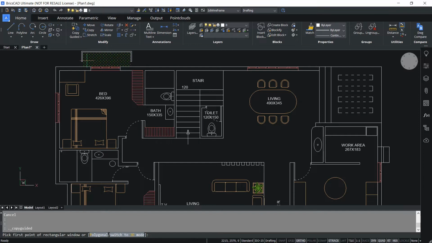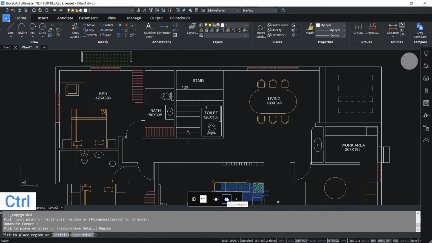Then I'll perform a selection using a rectangle. I'll pick to define the opposite corner point of the rectangle. Now you can see the hotkey assistant button over here. The copy entities option is active. By pressing the control key, you can switch over to the copy region option. Now you can see the preview of your selection as well as all the entities within the region.